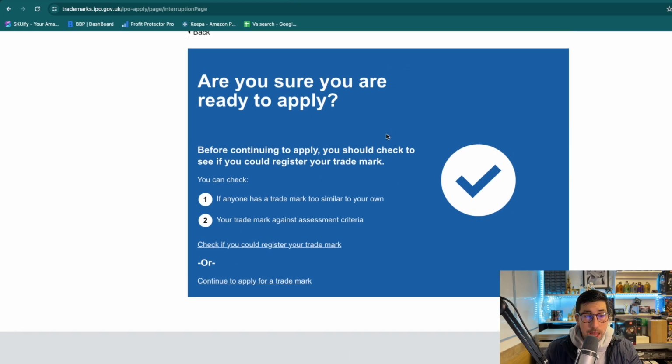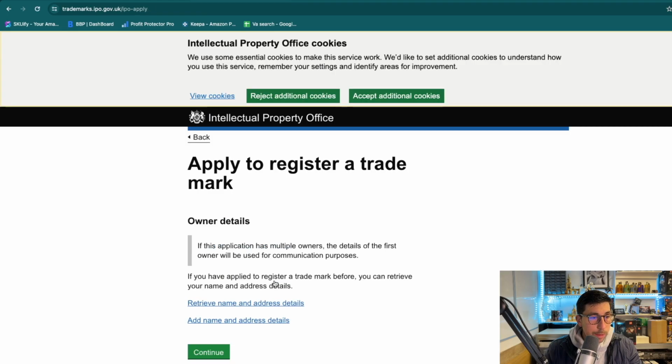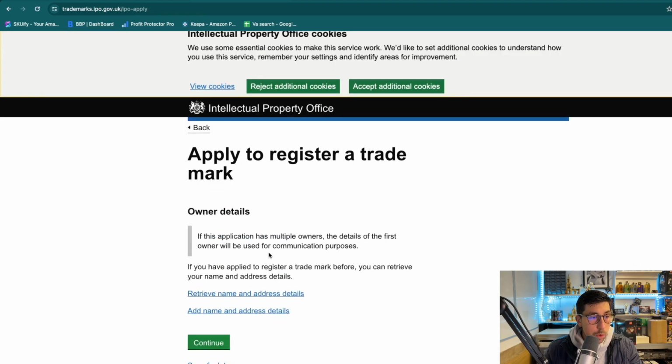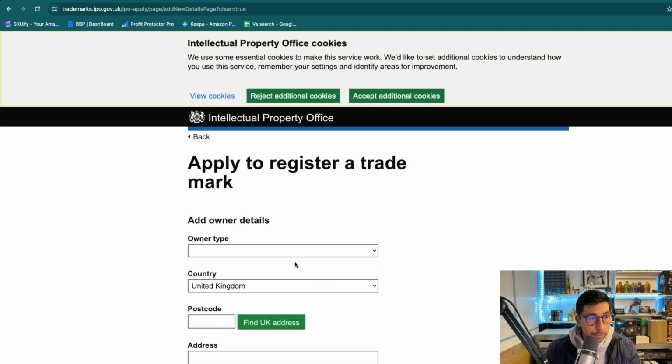We've seen that we can try this trademark because, again, there's nothing stopping you from applying as Rainbow Tech. But what will happen is potentially you might lose your money because it will get contested. And I'm going to be talking in the end how you might be losing your money. So continue to apply for trademark. What we're going to do here is add the owner details. So add name and address.